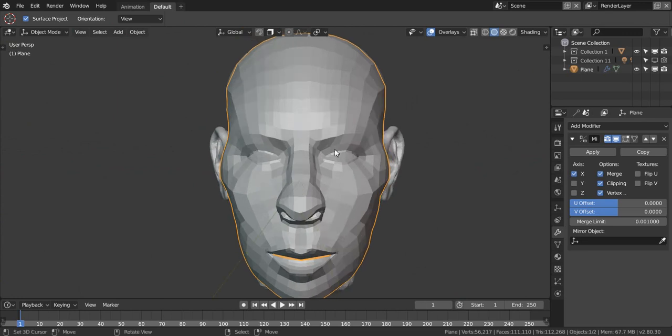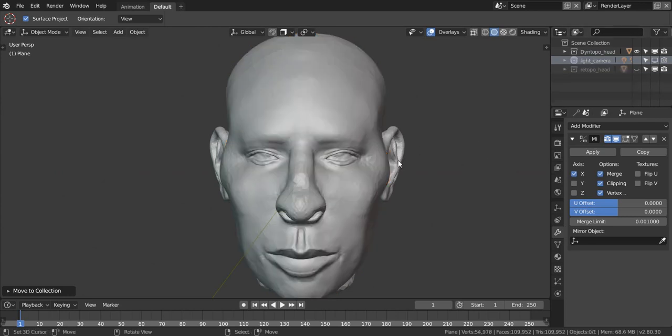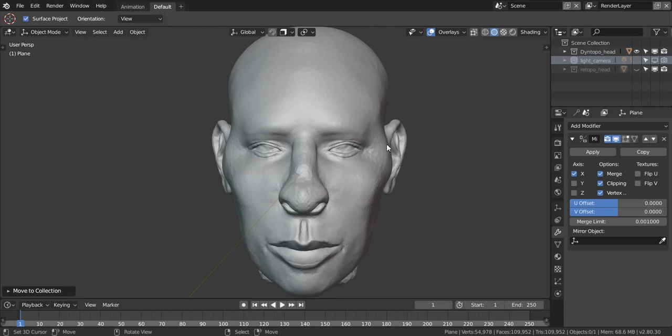Just realizing that I didn't really organize myself when I was doing it. So let me put this retopod head in its own collection, because now we have collections, we can just take advantage of them. And in here, I'm having light and camera. And here I have retopo head.